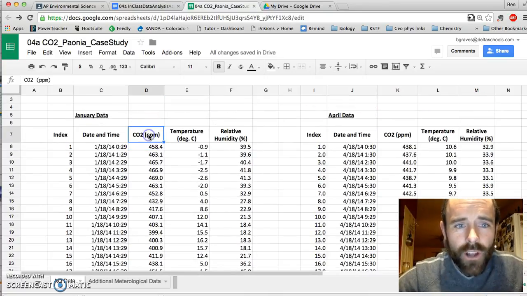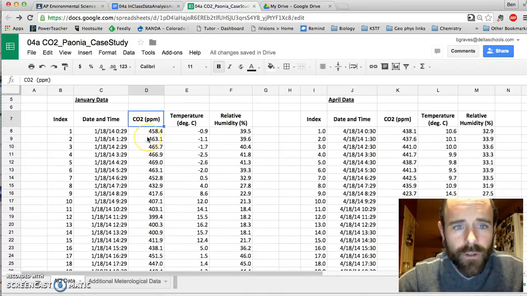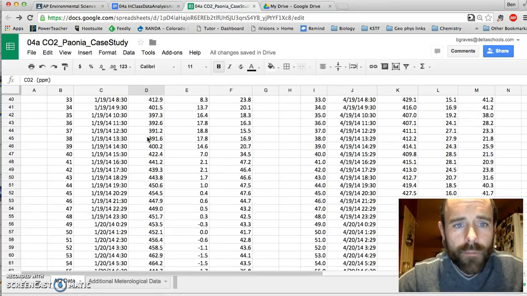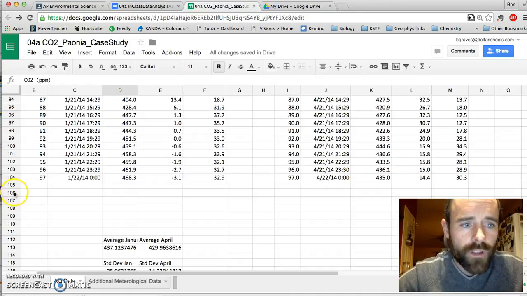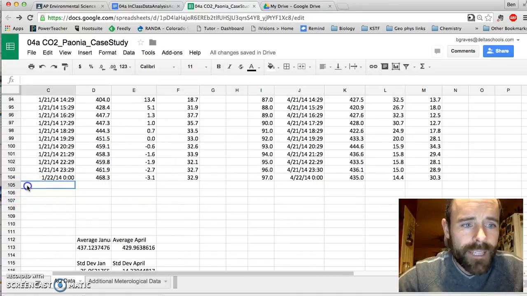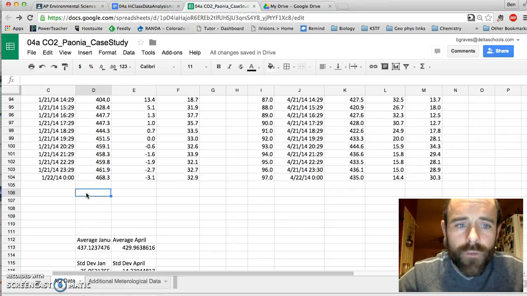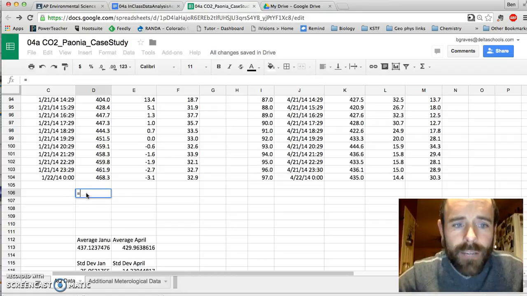I like to go to the column, so I'm going to find the CO2 average. I'm going to go to the very bottom of the CO2 column, which is down here around 106, right? And I'm going to skip a line. I always skip a line so I can keep organized. And you start using the formula function. The first symbol you type in is the equal sign. That tells the spreadsheet that you're typing in a formula.